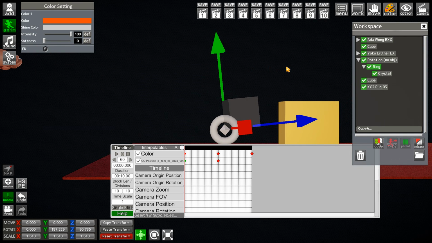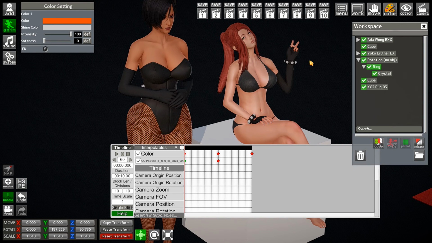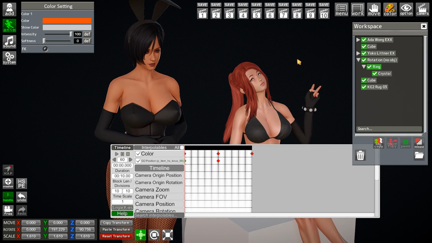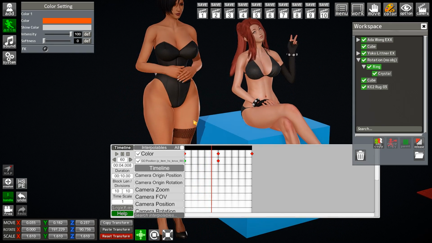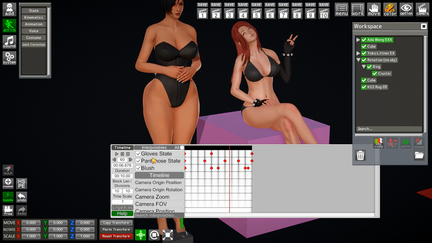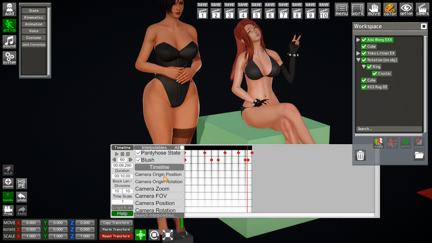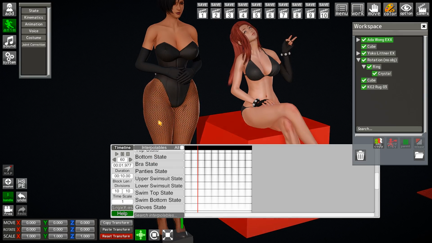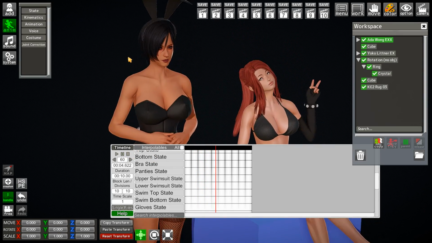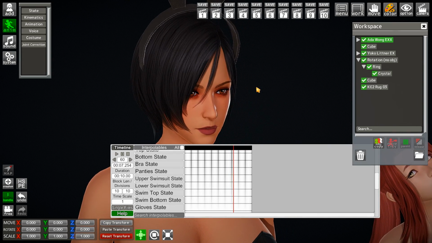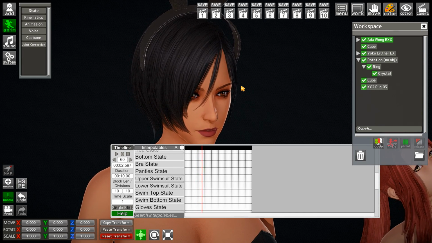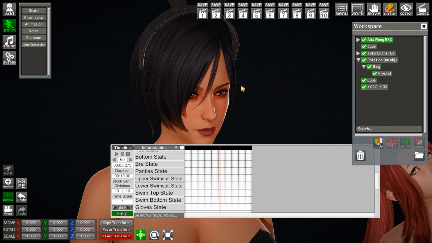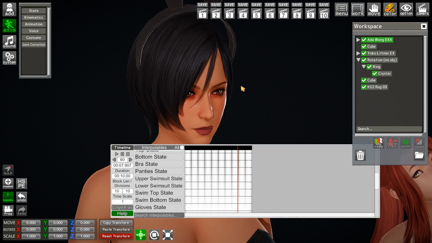Let's go for something more advanced, such as character animation. As you can see in my showcase over here, there's a lot of stuff animated here. There is the pantyhose state and the glove state. I even animated the blush on the character's face. This is what makes this tool so powerful. There aren't many things you can't do when you understand this mod clearly.